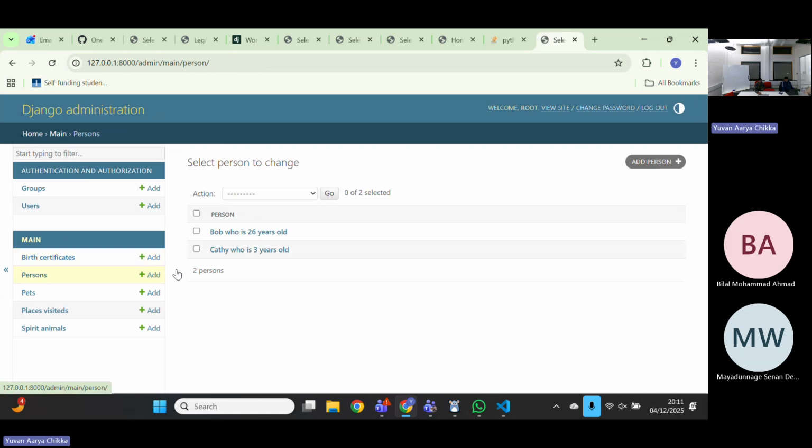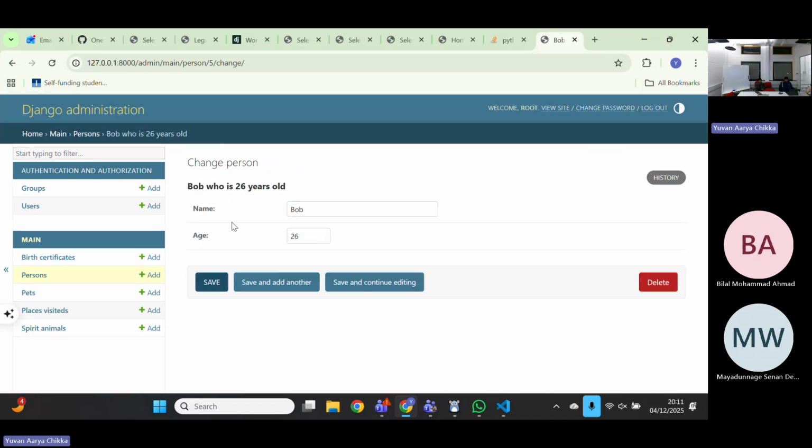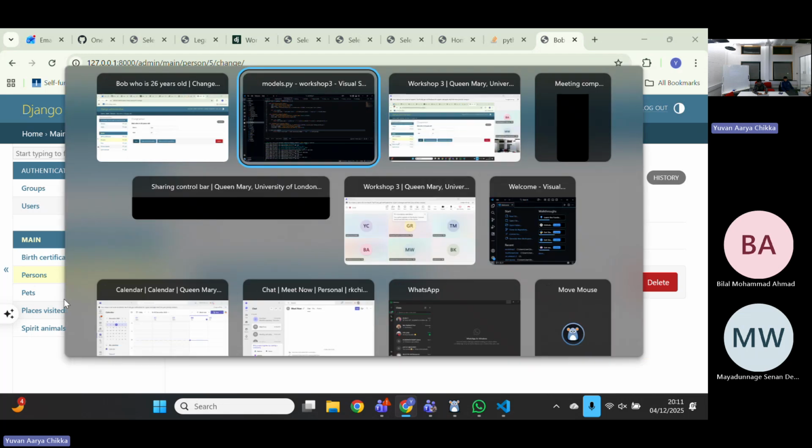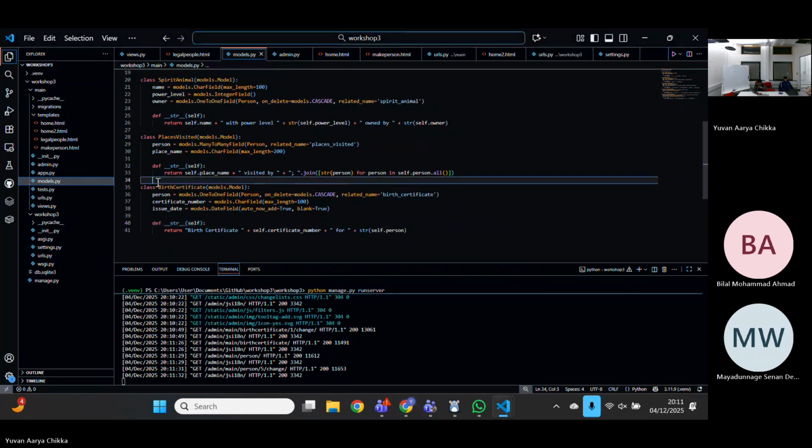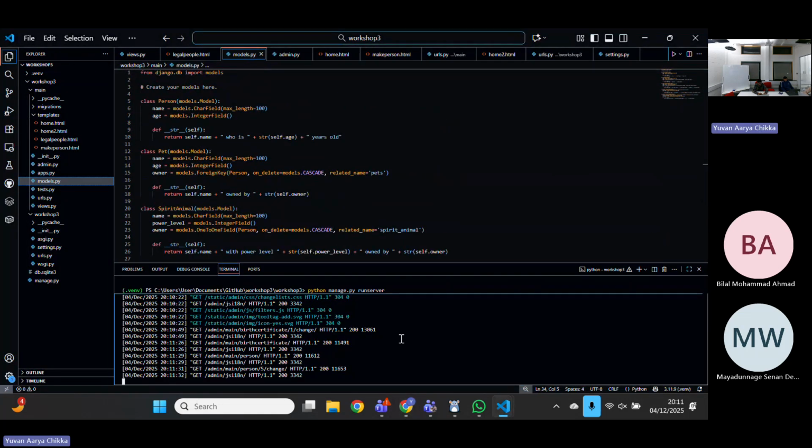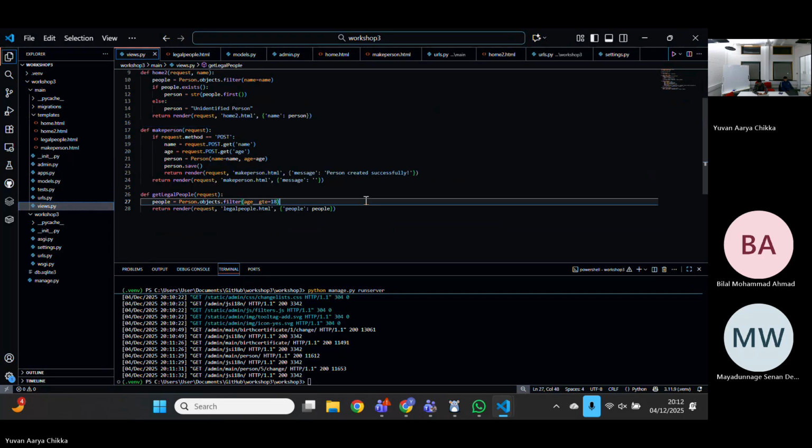Okay, another thing, if you go back to persons, go back to Bob, I believe it should show. It does not show. Oh no, you have to enable something to show it. Can't bother to enable it. Take my word for it, in your front end, you could do person dot birth certificate dot pets. You know what, let's make a page for it. Maybe we create a new view, which is get pets for person.